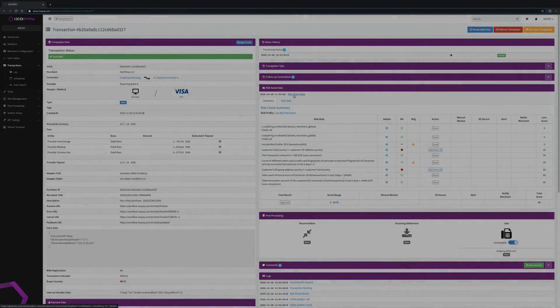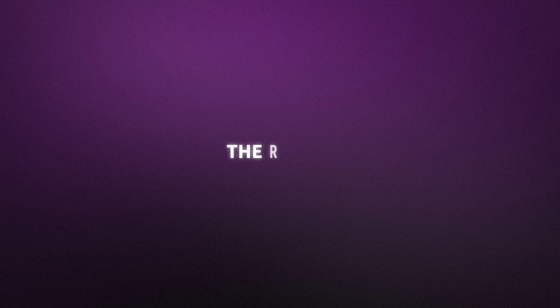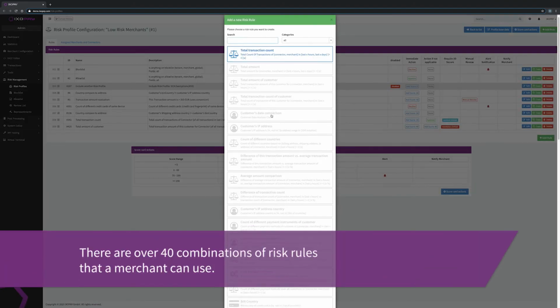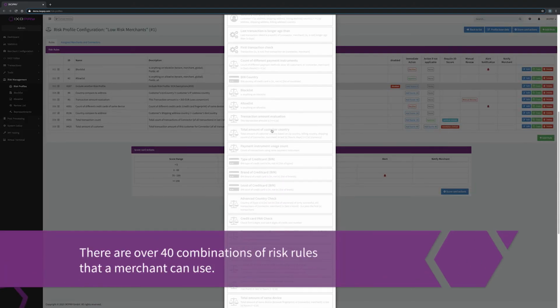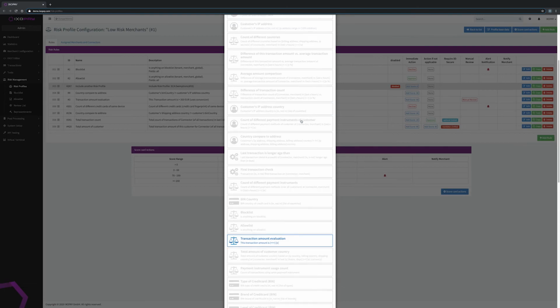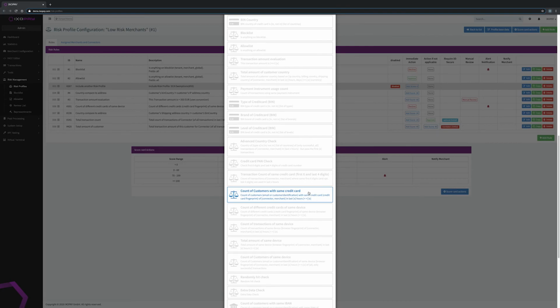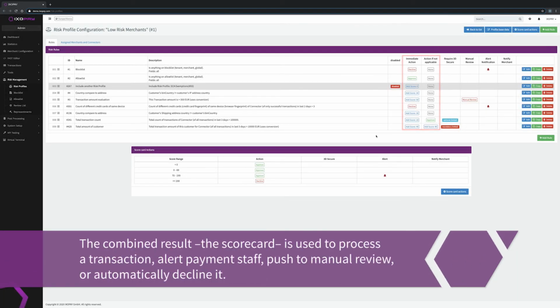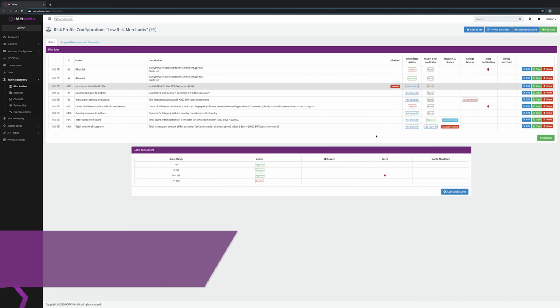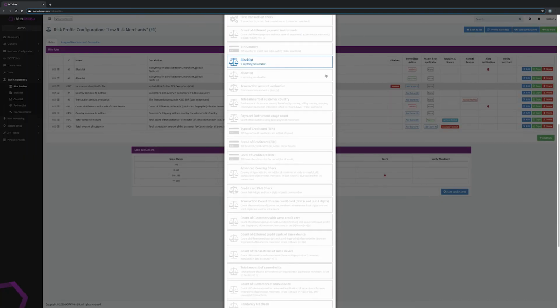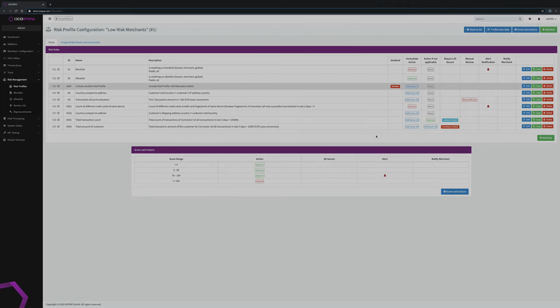But what rules can you create? There are currently over 40 rules that users can apply to a transaction. These rules are based on things such as the value of the transaction, the IP address, whether the card is used by multiple people, and so on. The sum of these rules creates the scorecard, which is then used to determine whether the payments will be authorized, declined, or sent for manual review. The risk engine was designed to give merchants the flexibility they need to protect their revenue stream.